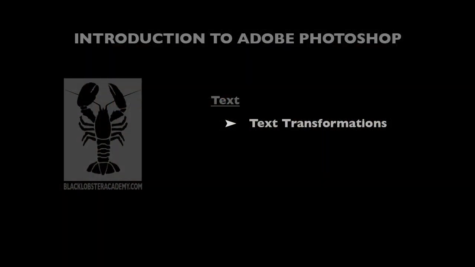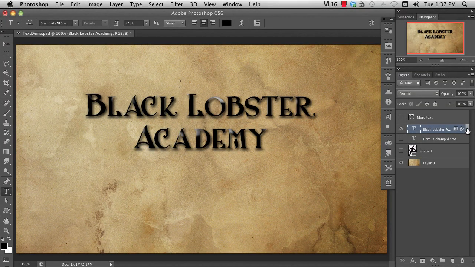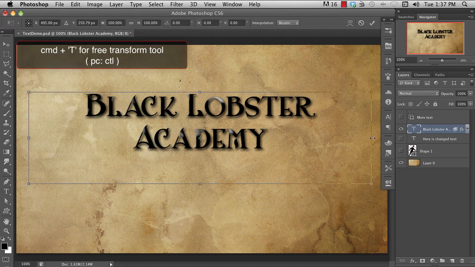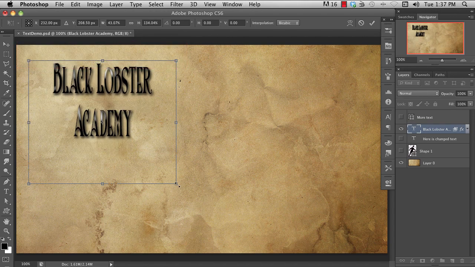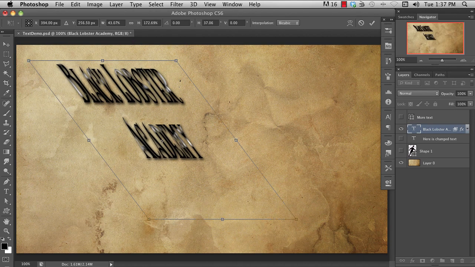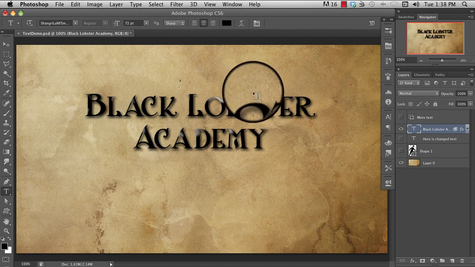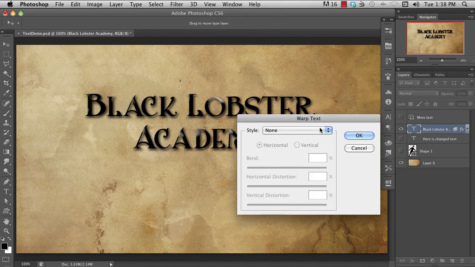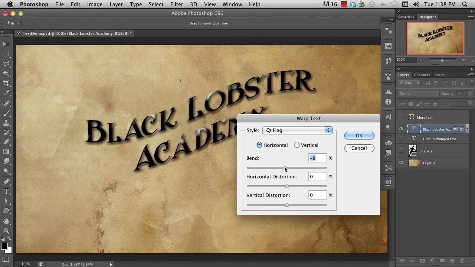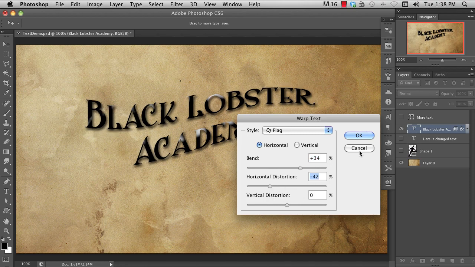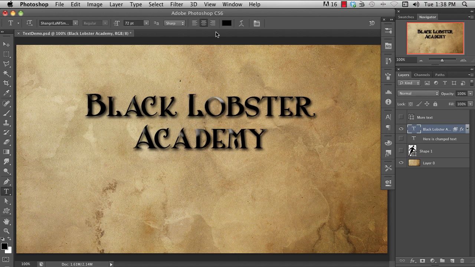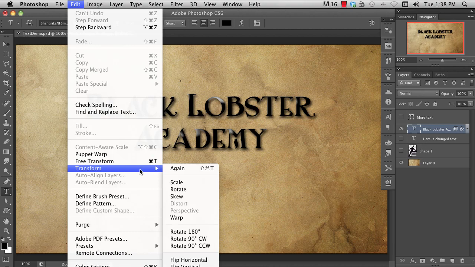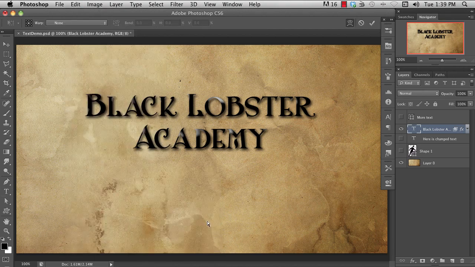Text transformations. You can transform text just like everything else using the free transformation tool. Use Command-T to bring this up. This was covered more in Episode 6. You have two choices when it comes to warping text. If you hit this button from the options bar, you get this pop-up. You can select a warp and then change it with sliders. But I generally prefer this other approach. You can access the Warp tool from the Edit menu. This will give you an interactive adjustment tool for the same set of warps.